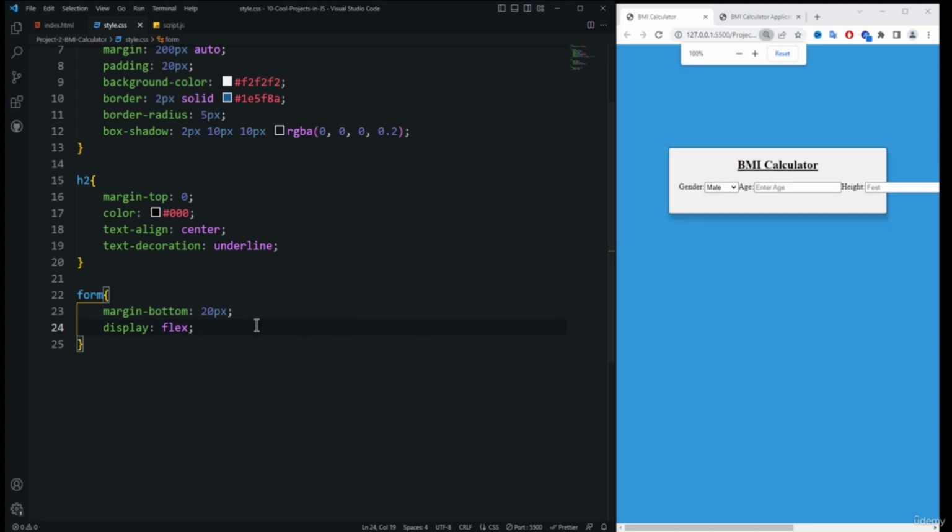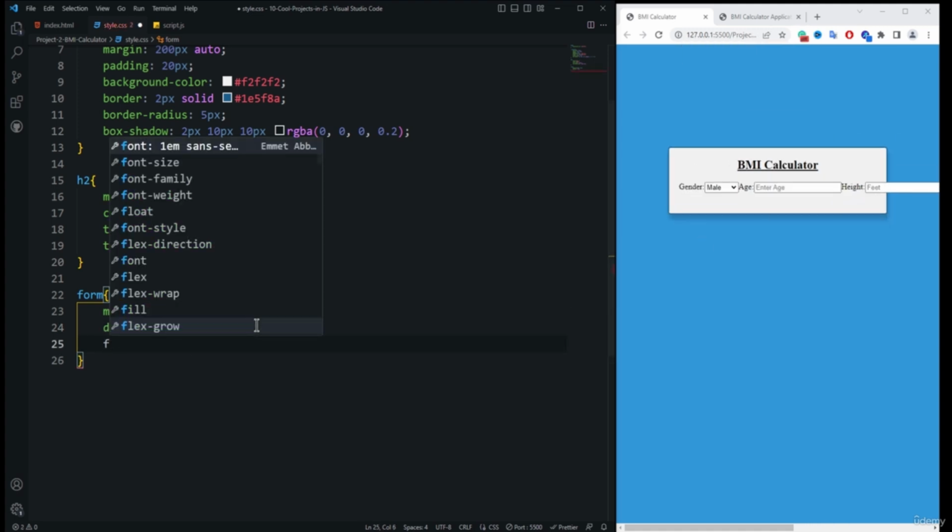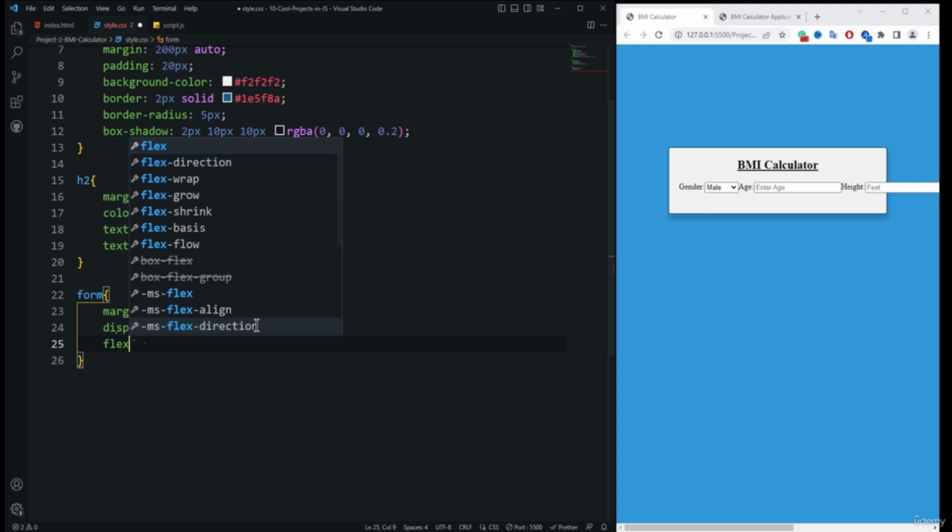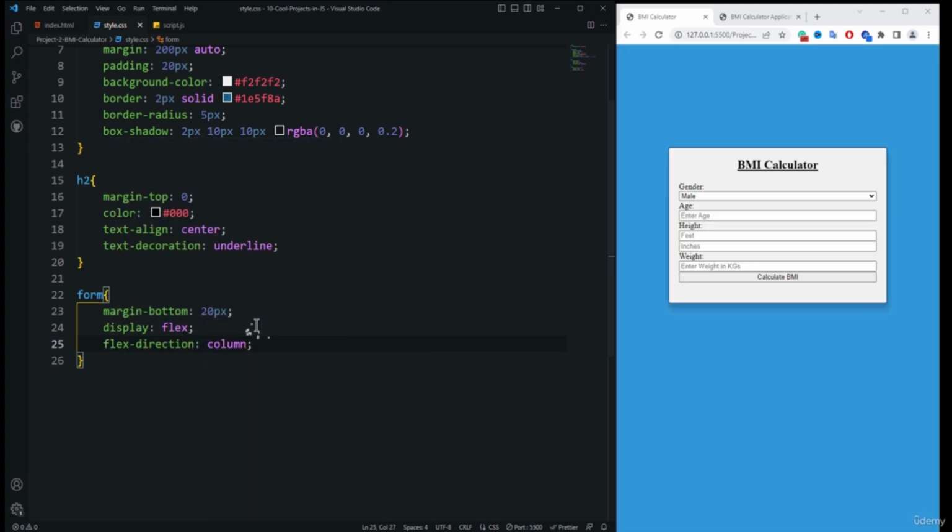So we need to actually use a flex direction here. So flex direction is going to be column. Now all of the elements are appearing in one column. So that marks the code for the form. Now we are going to handle the label, the input elements and the selection element one by one. So first we need to style the label.